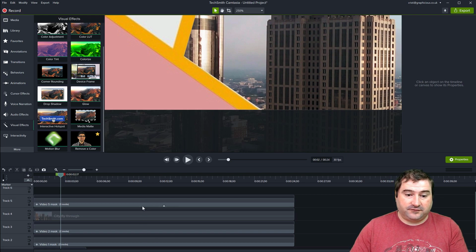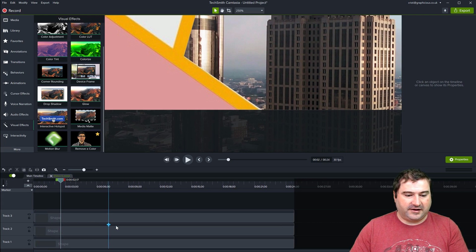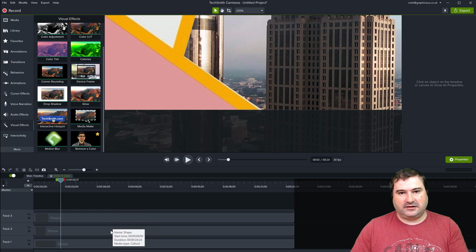To fix that, you just open the Video 5 mask, just open the group like this. In Camtasia 2021, it's very easy to edit the contents of a group because they open in a new tab. Some people don't like that. I kind of like it because it gives you more freedom to work in it. It was very awkward to do it when you had many different clips inside of a group.